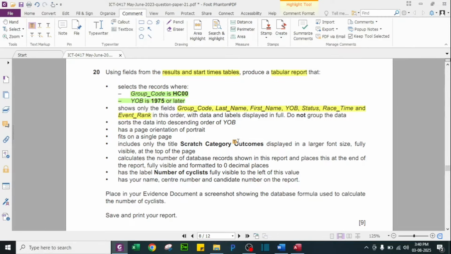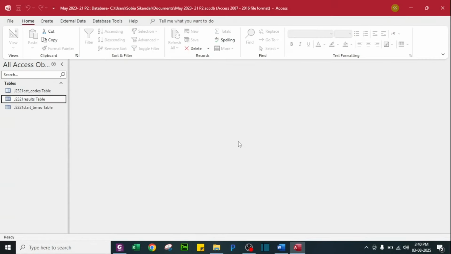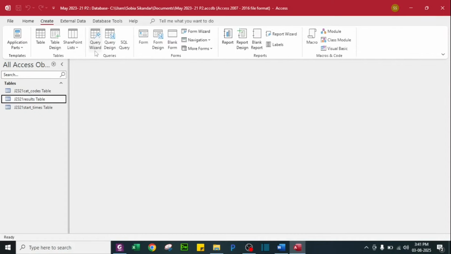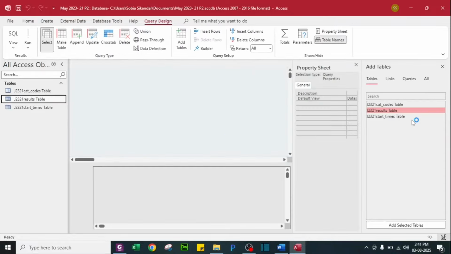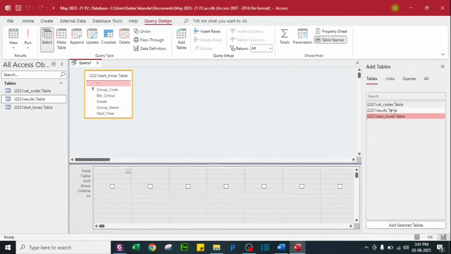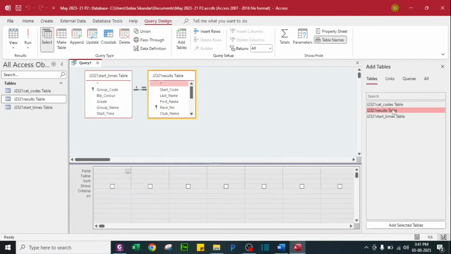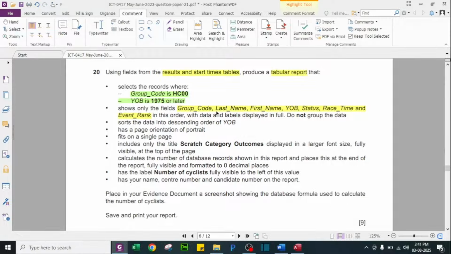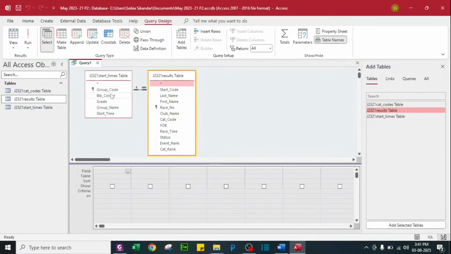So let's do it. First, go to our Access, and here we are going to create a query first, because we are supposed to put the criteria. I am taking the option query design. For that purpose, they want us to use this and the result table. Make it clear, and now enter group code, last name, first name. So here is group code. Double click it. It will automatically add in the query.